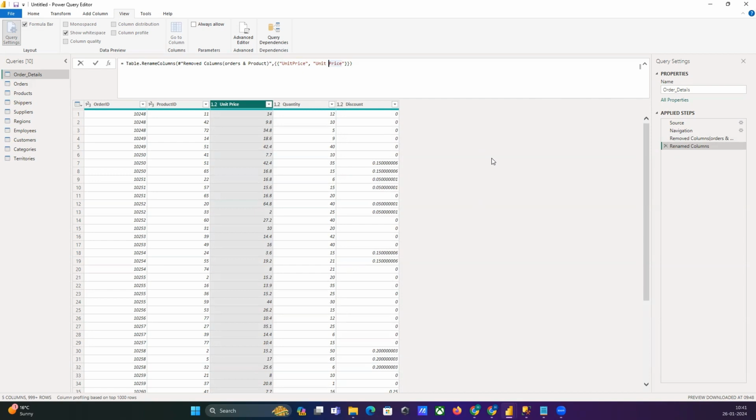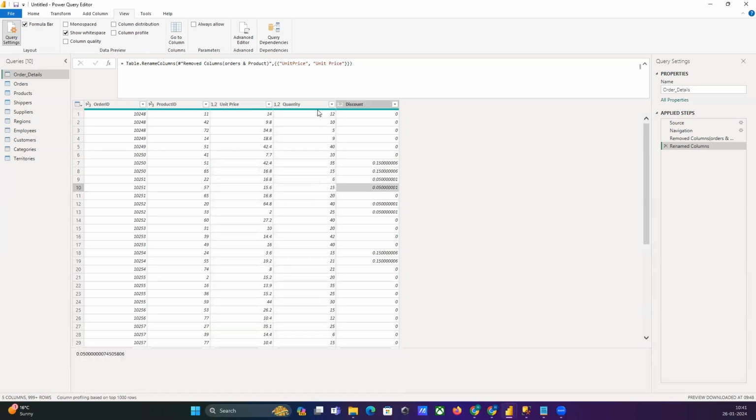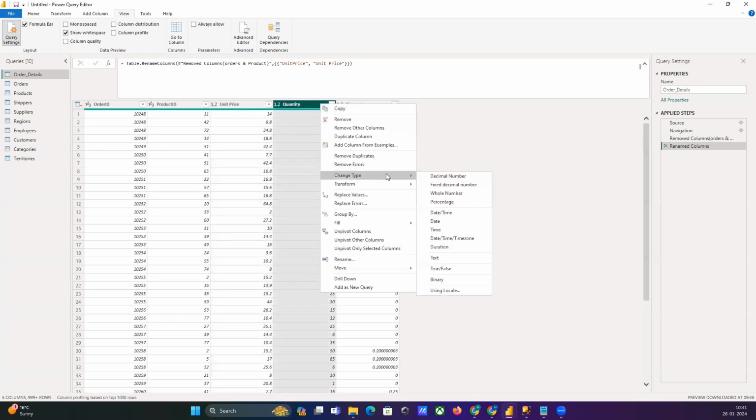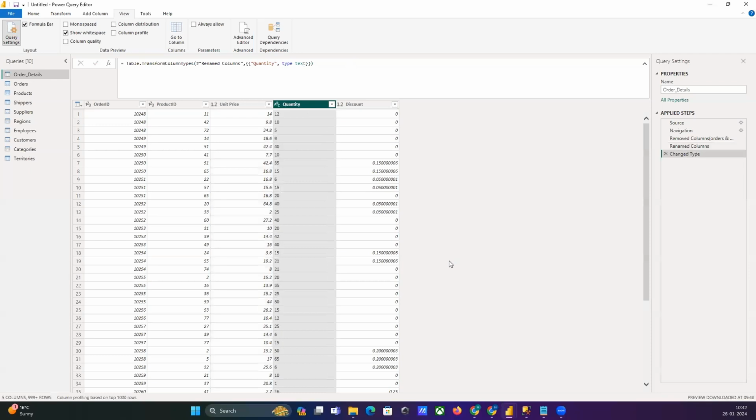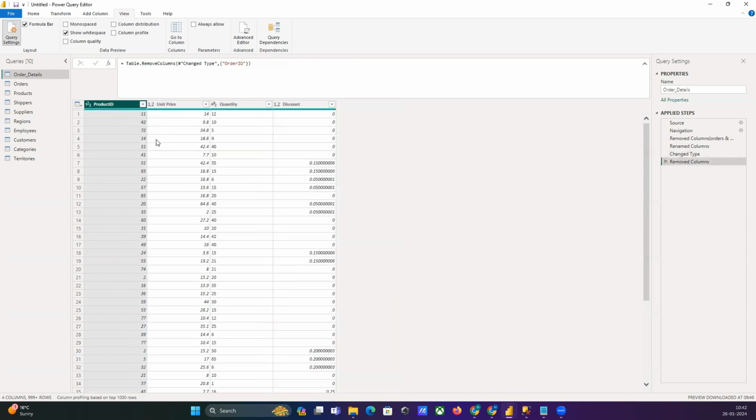Now, let's say we have a quantity column over here and I want to change its data type. I'm just going to right click, change type. Let's say I have changed it to text. And let's say I have removed this order ID column. Now if I want to change the data type of the quantity column to, let's say, decimal, there are two ways you can do this.